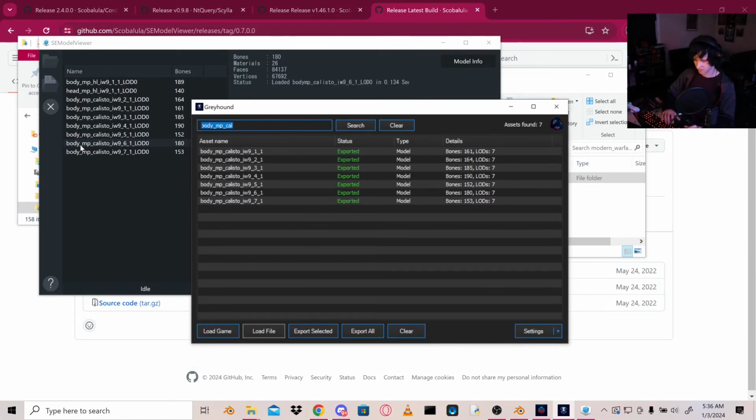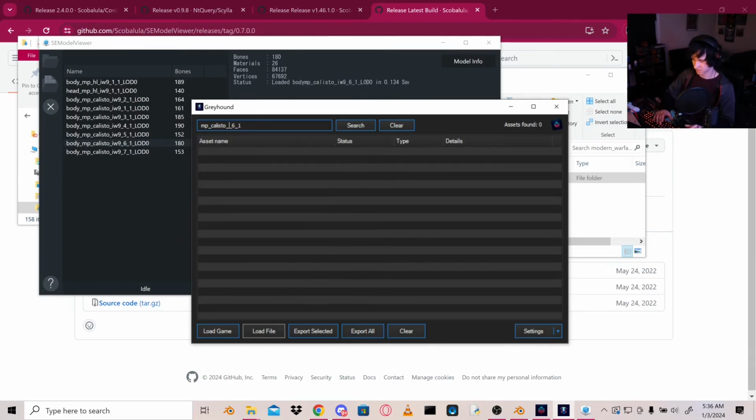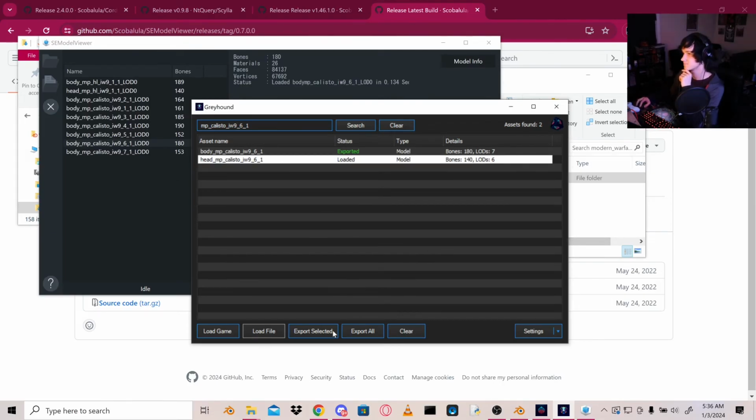Okay, so MP underscore Callisto underscore 6_1. Oh, I forgot the IW9. And there we go. We can see the body and the head. So we can just export the head.